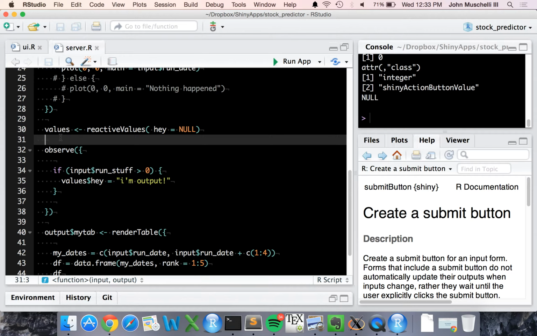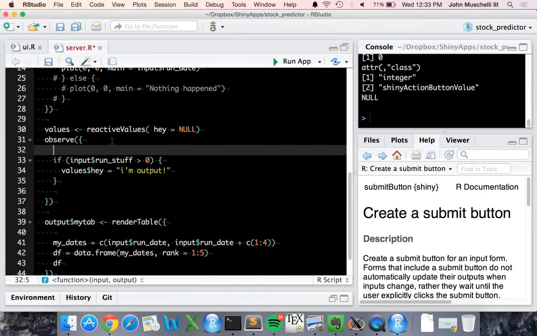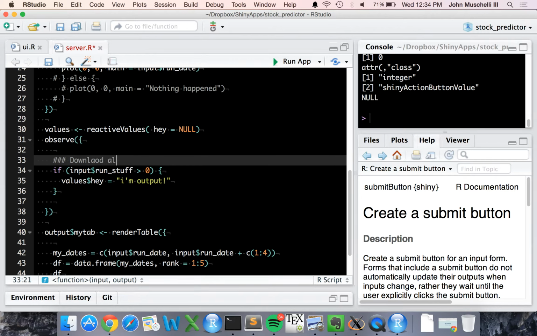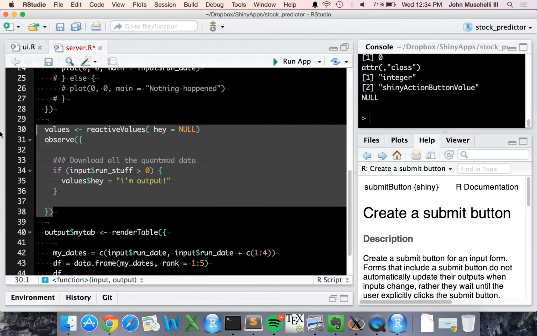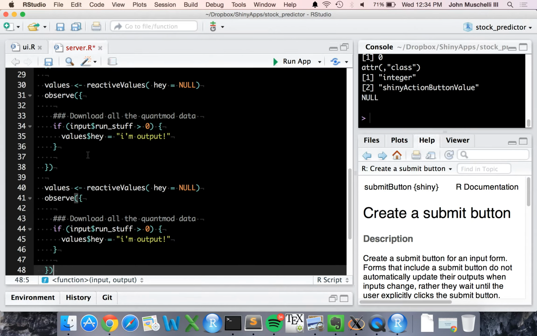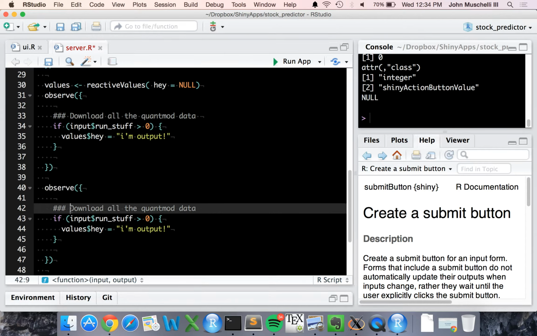Let's say right here, I'm going to download all the QuantMod data, something like that. And let's say I had two buttons, one being download all the QuantMod data. Does that make sense? One that's like, get me all the data and wait. And then the next one was predict on the data.